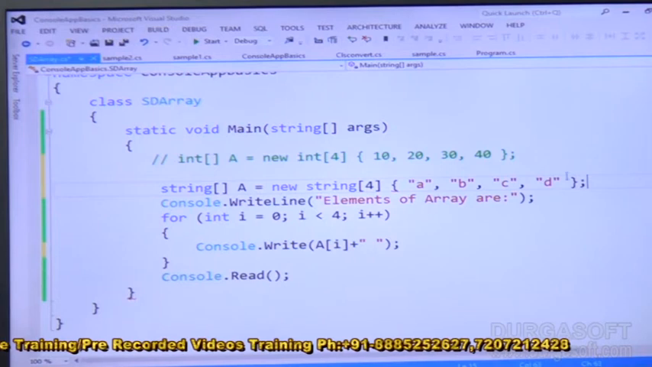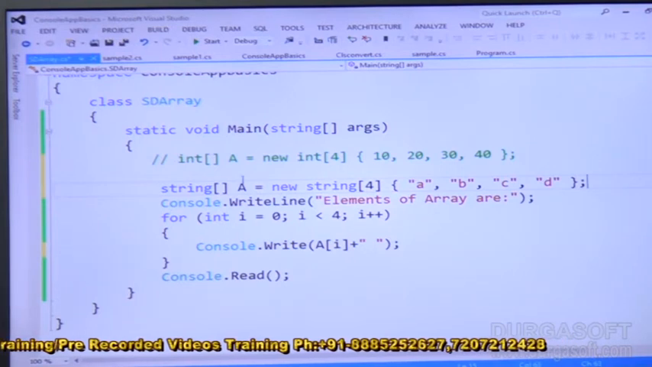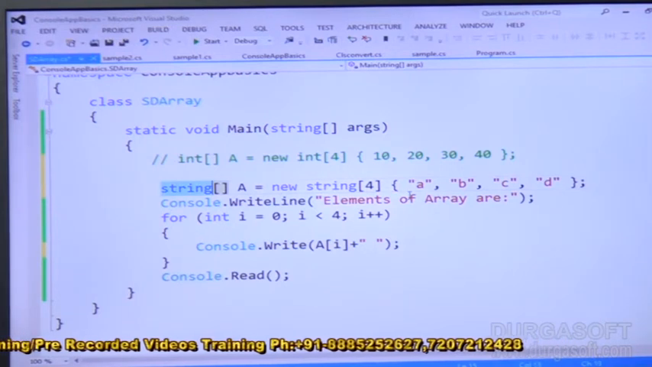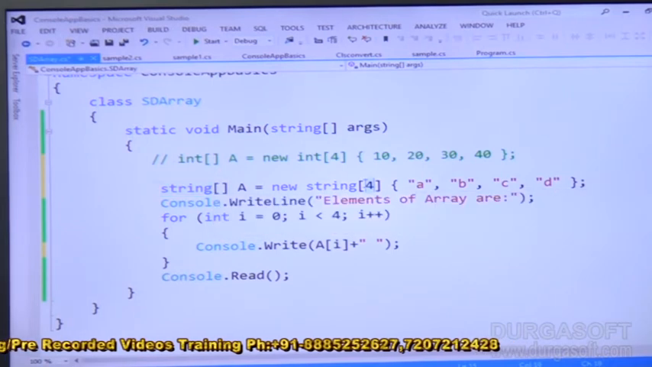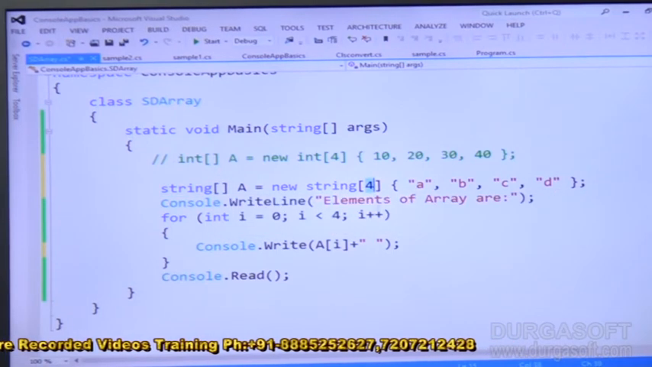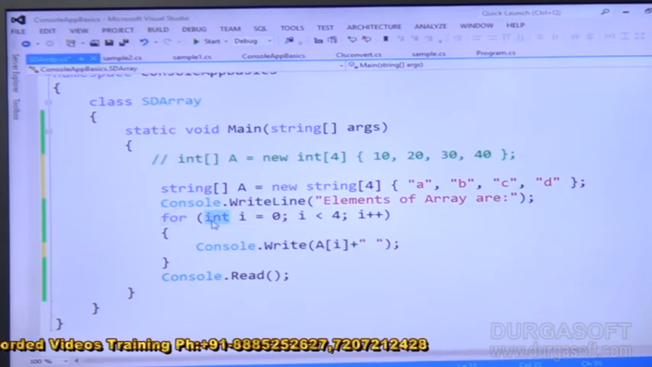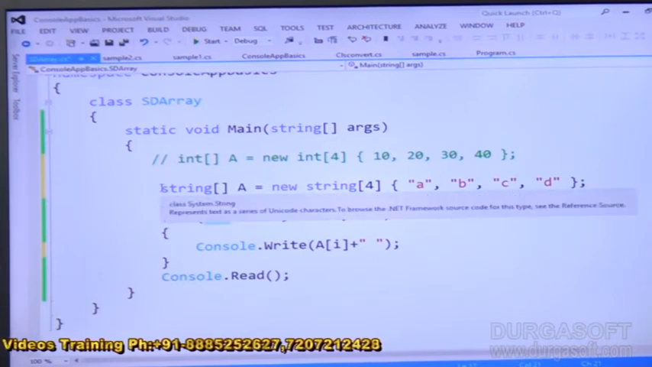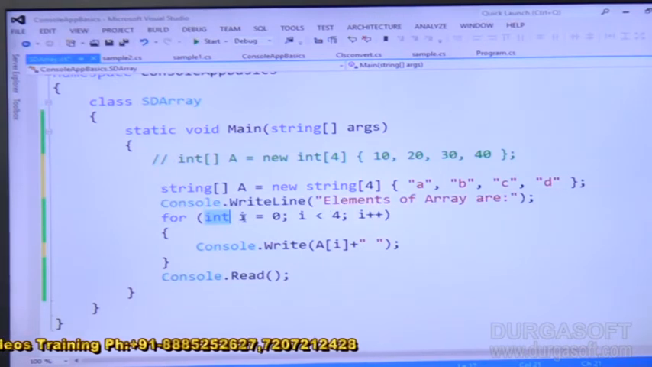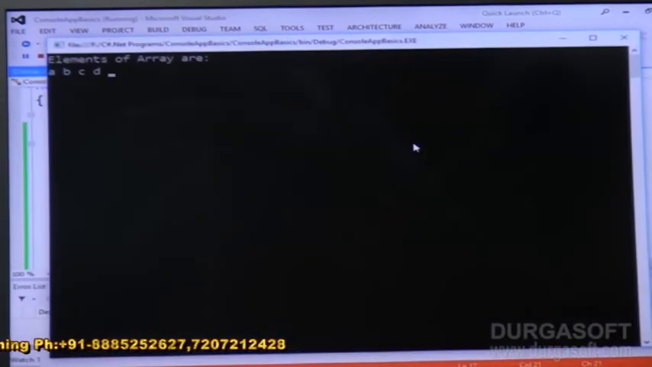Now this time, even though the array type is string, here you can see the array size is 4. I have given A, B, C, D, and I am taking a for loop. But even though it is a string array, the loop data type is not changing, because with respect to an array, the for loop variable data type is always integer, because it will be read in an index manner. Let's run the application and I can check that A, B, C, D is there.